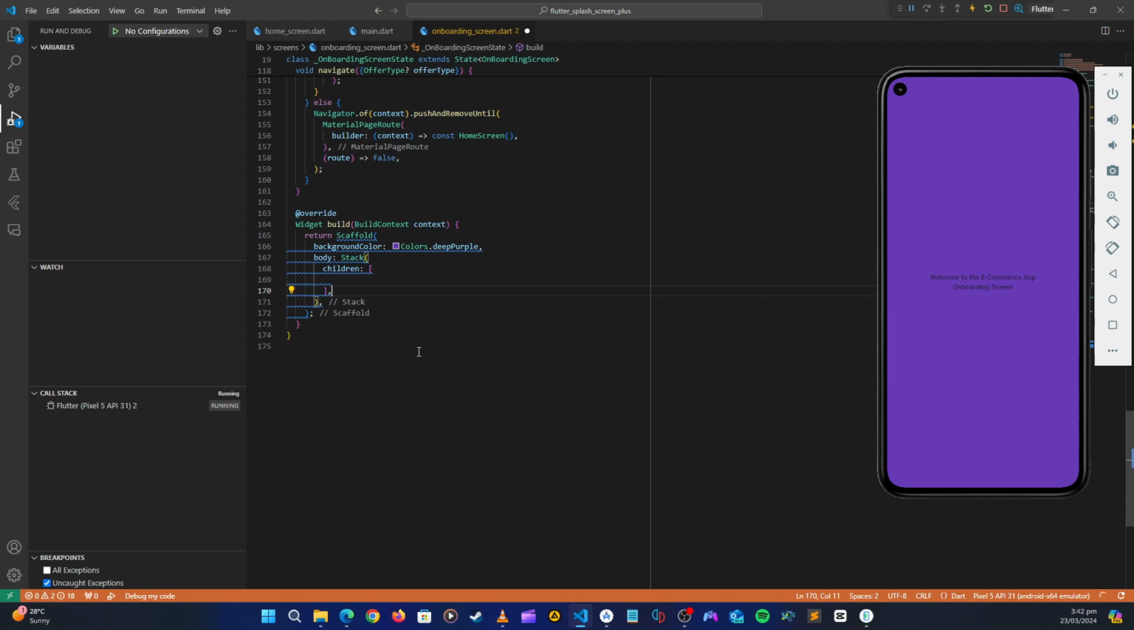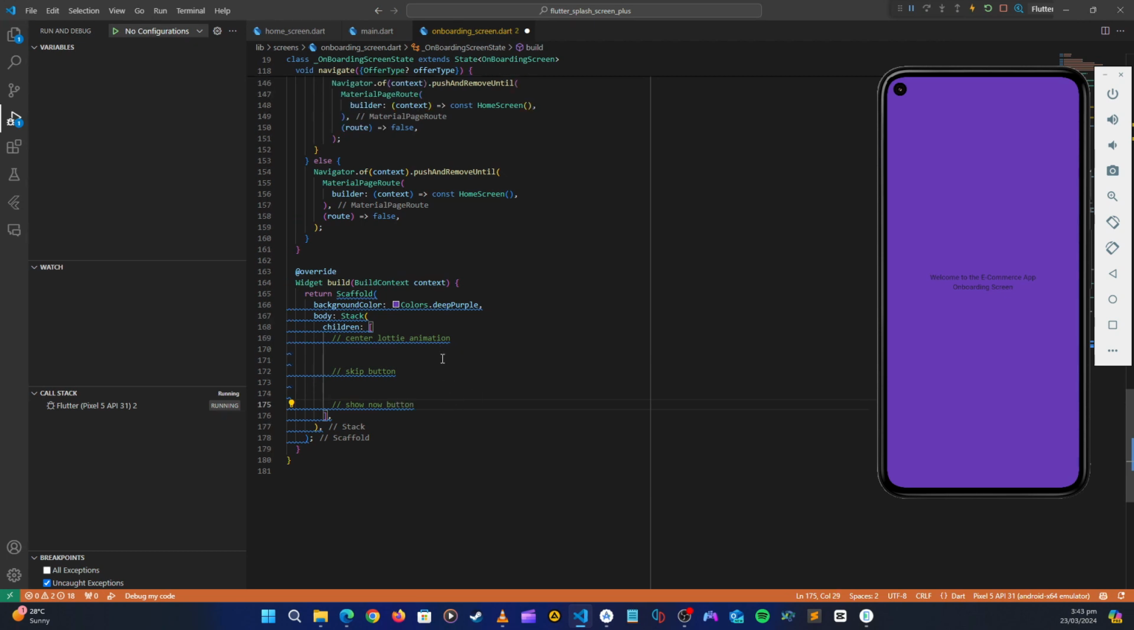Okay, great. So now here, what are we going to call this? Center Lottie animation. That's what we're going to have, and then next let's call it a skip button, and then after the skip button we're going to have the shop now button. Shop now button. All right, great. Now let's create these 3 widgets.